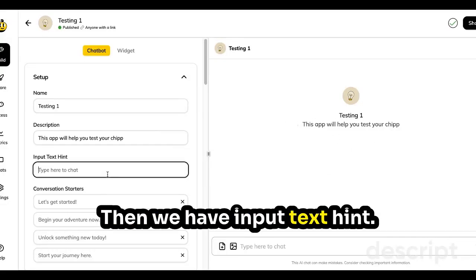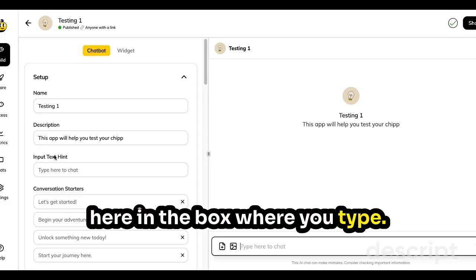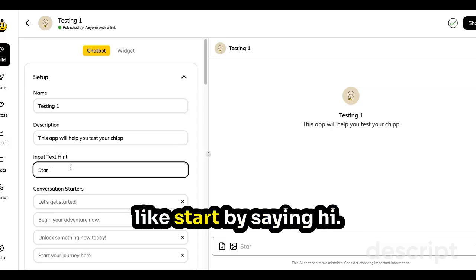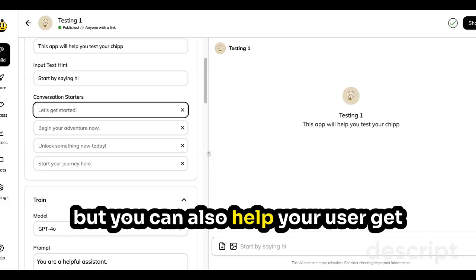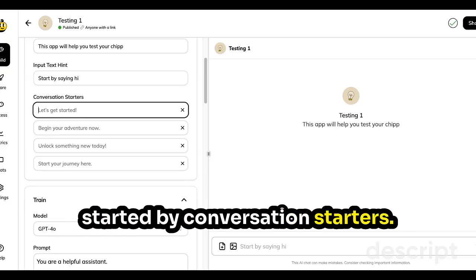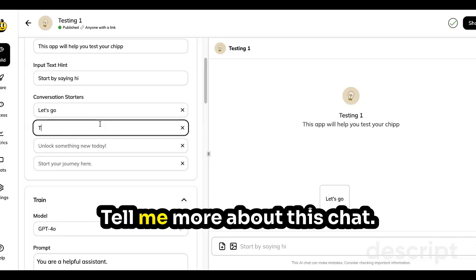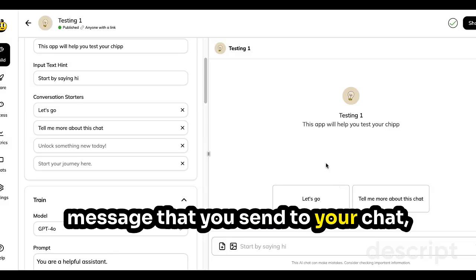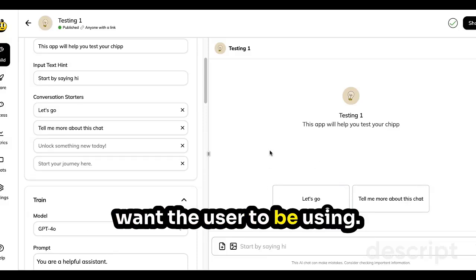Then we have input text hint. This one is the text that you see here in the box where you type. So if you want to instruct your users in some way, like, start by saying hi, that's what you can say here. But you can also help your user get started with conversation starters. So this might be something like, let's go, tell me more about this chat. These are going to be the first message that you send to your chat. So make sure that these buttons have a text that you really want the user to be using.